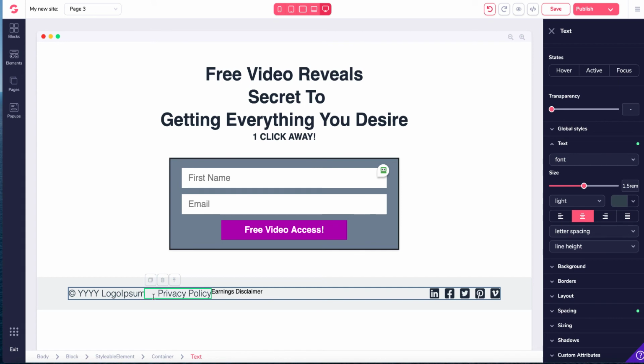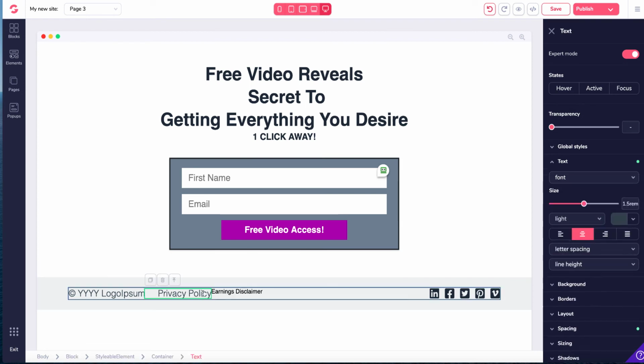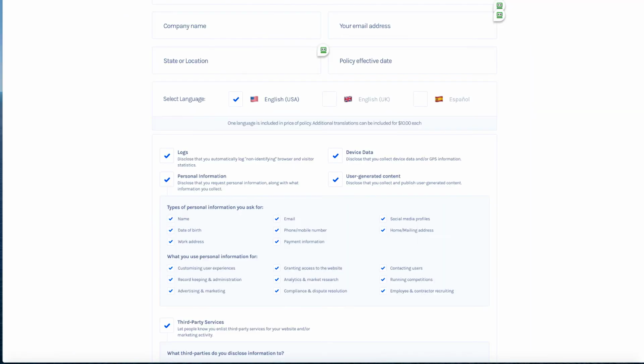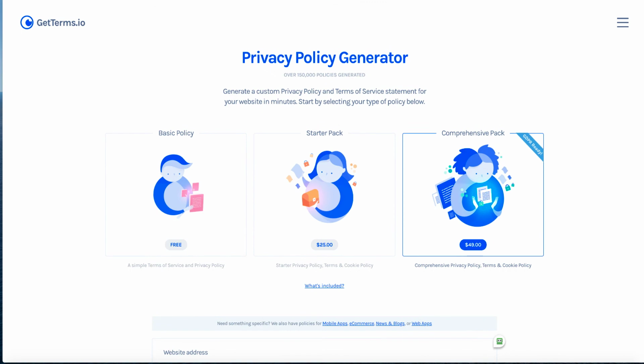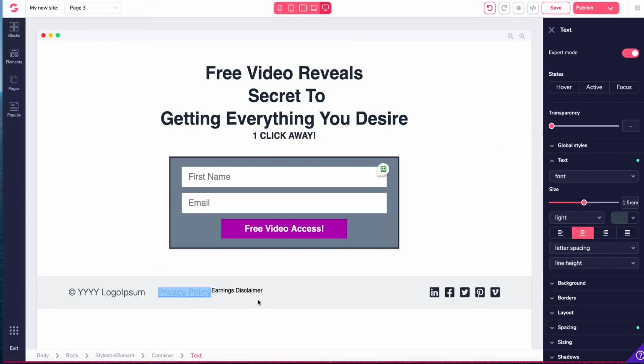and then to get the hyperlink you would just highlight it, and as you can see, hyperlink there, and we can just put the link. I'll just put google.com. Now the page that I showed you about privacy policies is getterms.io. I will put the link in the description for you. And as you can see, the basic policy is free. So that is the privacy policy.